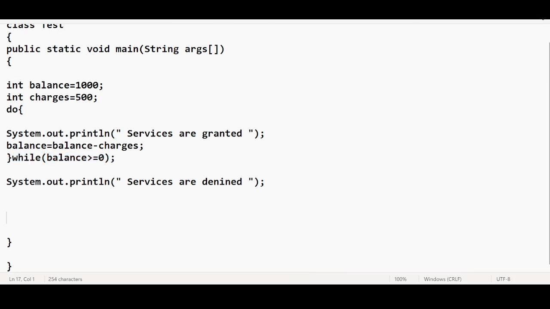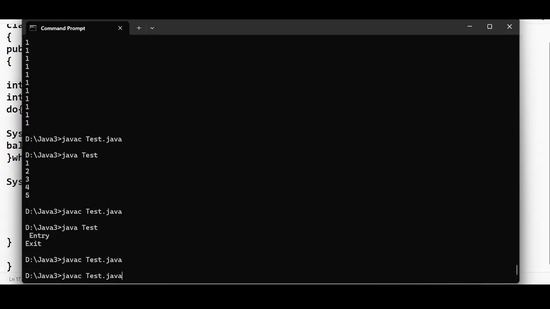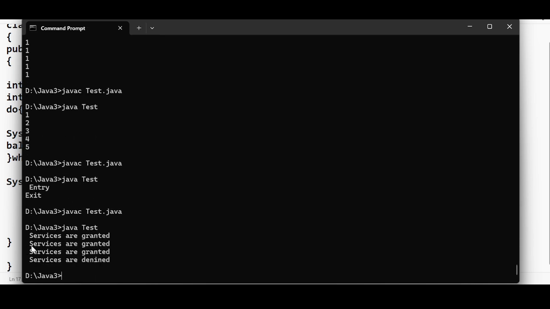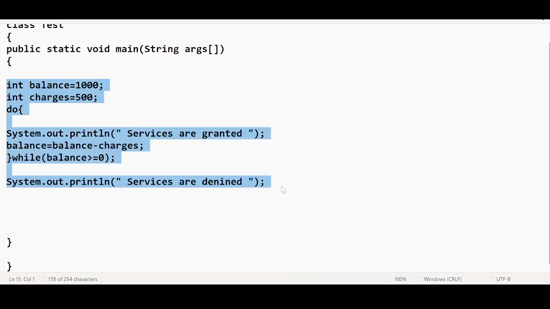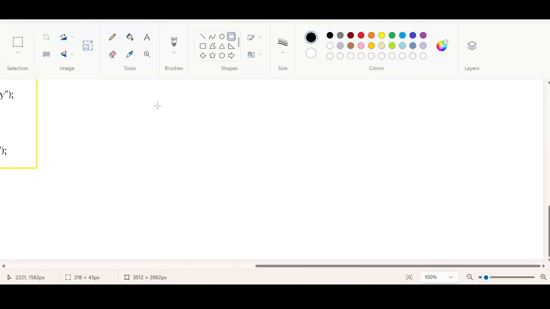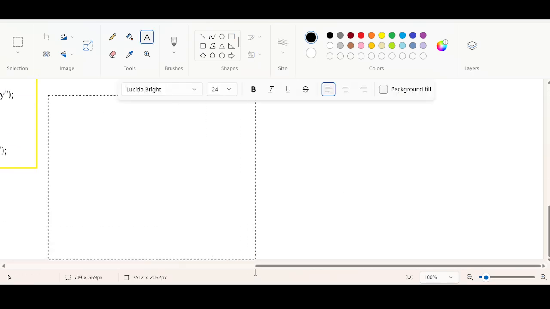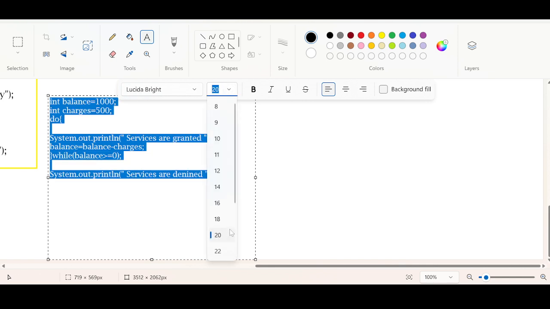Okay, let me run this, guys. Compilation is successful. I'm getting here 3 services granted, 1 service denied. Why are you people missing the numbers? Okay, let us concentrate here now. Please put your concentration here, everyone. This will make a lot of sense now.